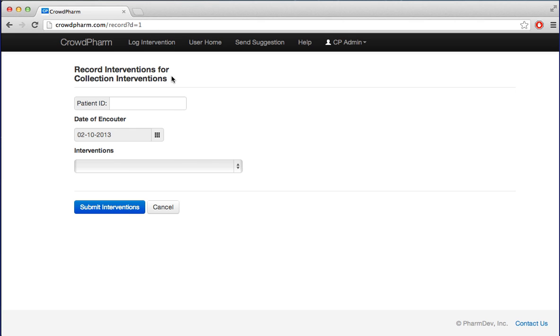When you log an intervention, you have to provide a unique patient identifier. This can take the form of a patient ID number, or a unique number that you assign to a patient. CrowdPharm will then use a type of one-way encryption to make the identifier unrecoverable, but still unique to that patient. CrowdPharm will never store patient identifiers.